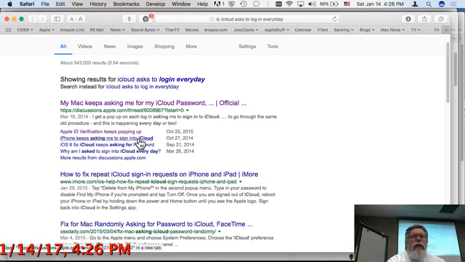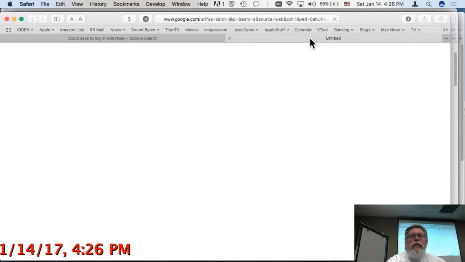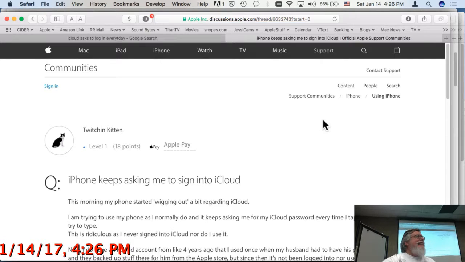Sometimes you have to wonder, with 1 billion people using Apple devices, how big are their servers? And if 1/10 of 1% have problems, that's 1 million people.